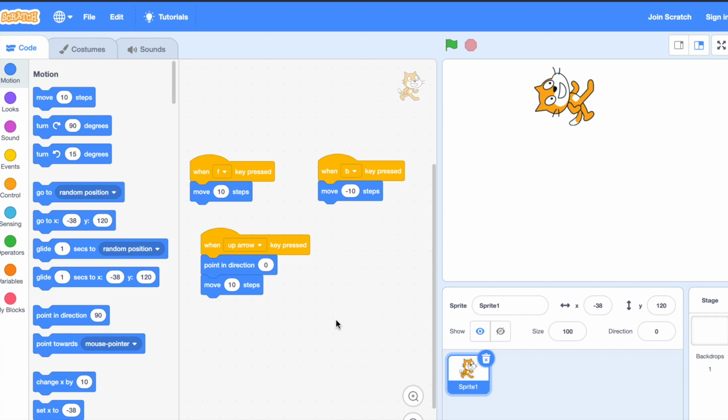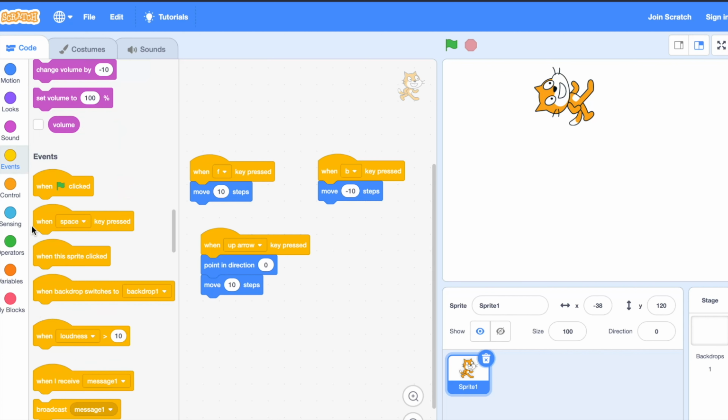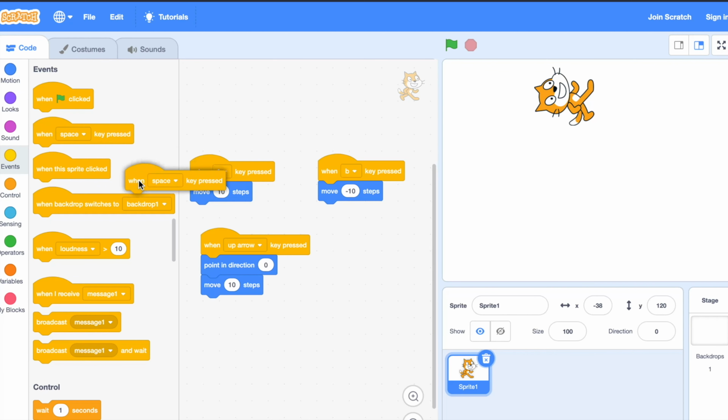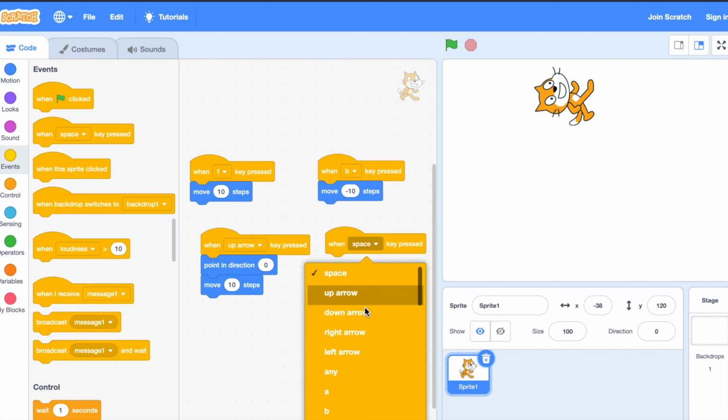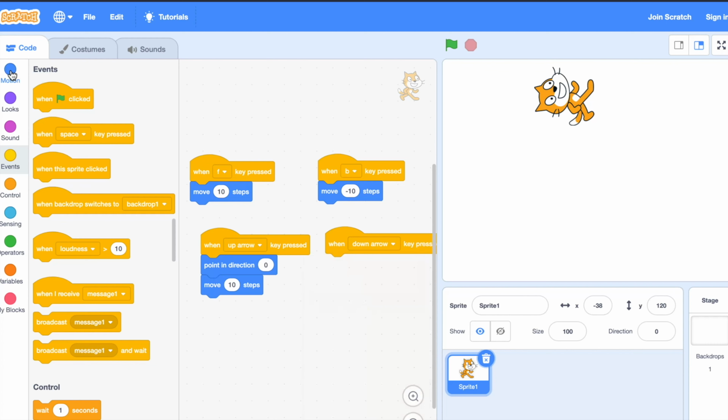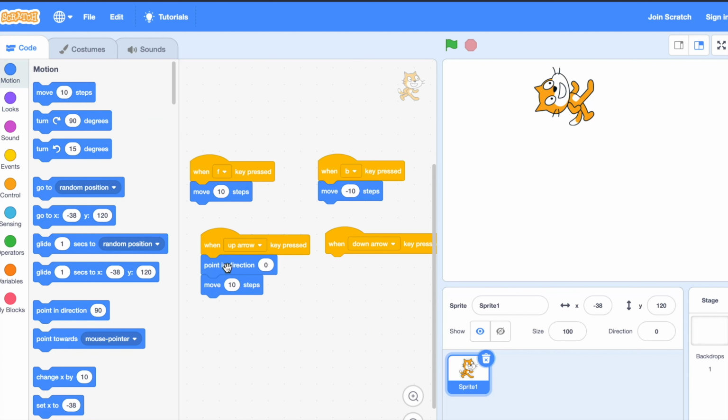So now, how do we do down? Well, it's going to be very similar, isn't it? So we're going to grab one of these when key pressed, and this time we're going to hit the down arrow, and then otherwise it's going to be very similar. So I need a point in direction. So I'm just basically copying what I already did, and then I need to move 10 steps. I've got to change something. So there's one thing here that needs to be changed. What is it? Well, it's this.